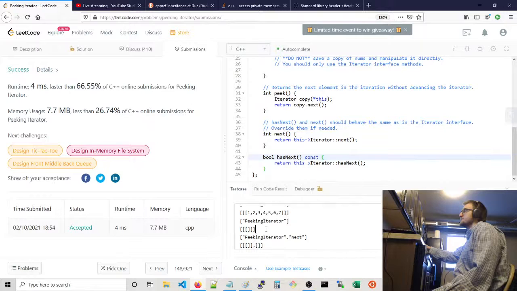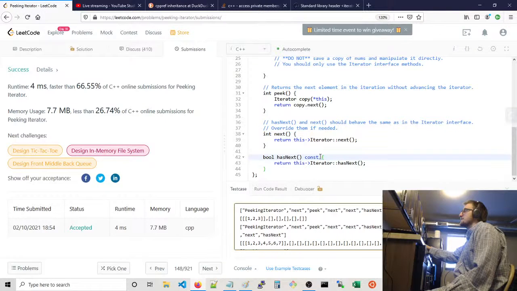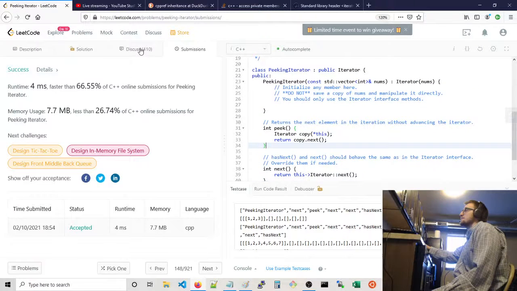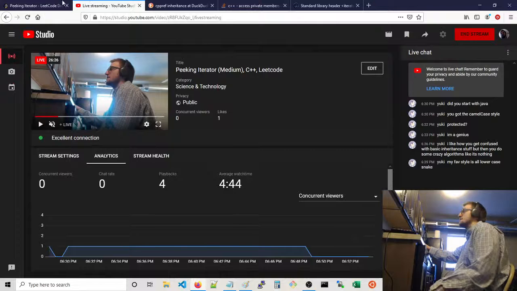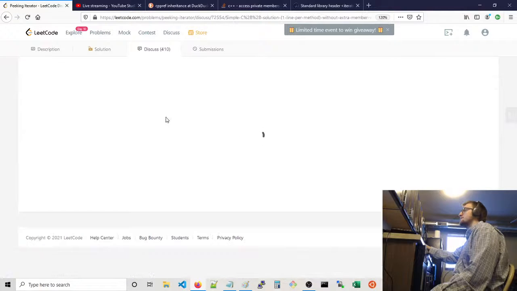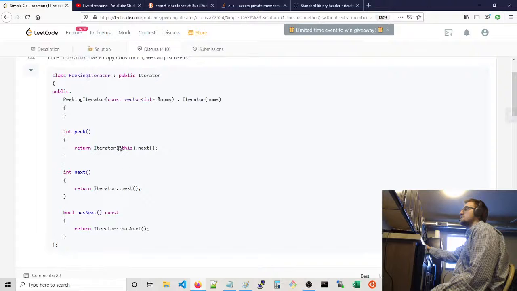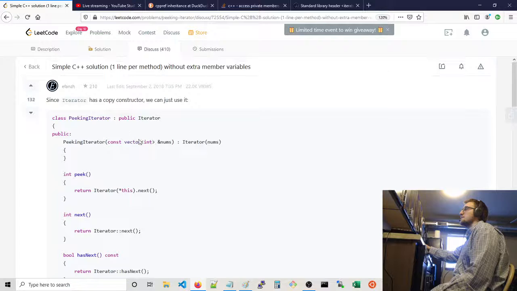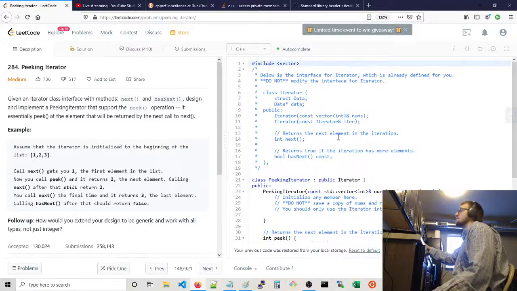Yeah, this seems like one of those questions that just tests your knowledge a bit. I wonder what the discussions say about this, just briefly. Take a look. Extra member variables. Oh, alright, do it that way. That's better. Copy constructor. Yeah, that's awesome. Actually, I should have done it that way.